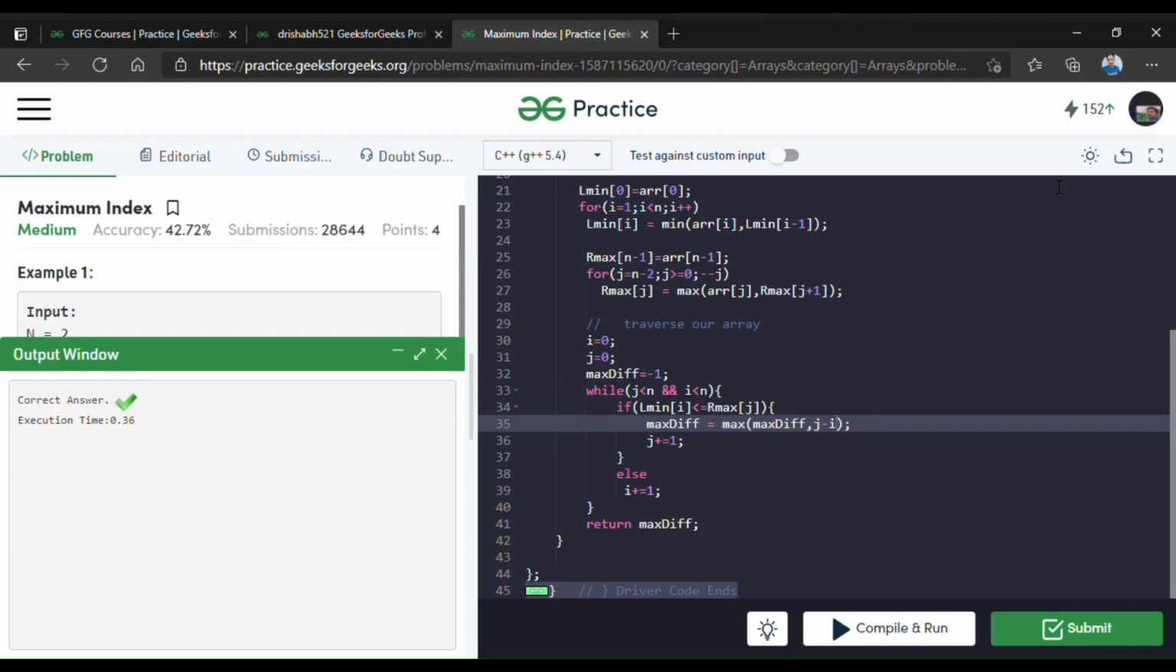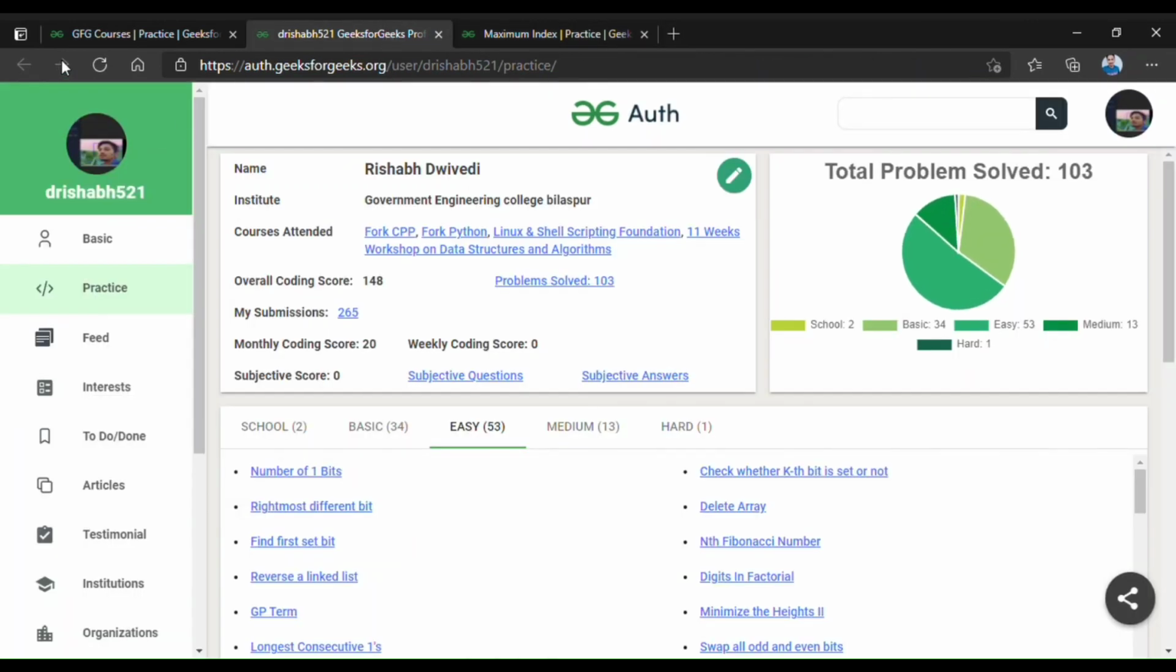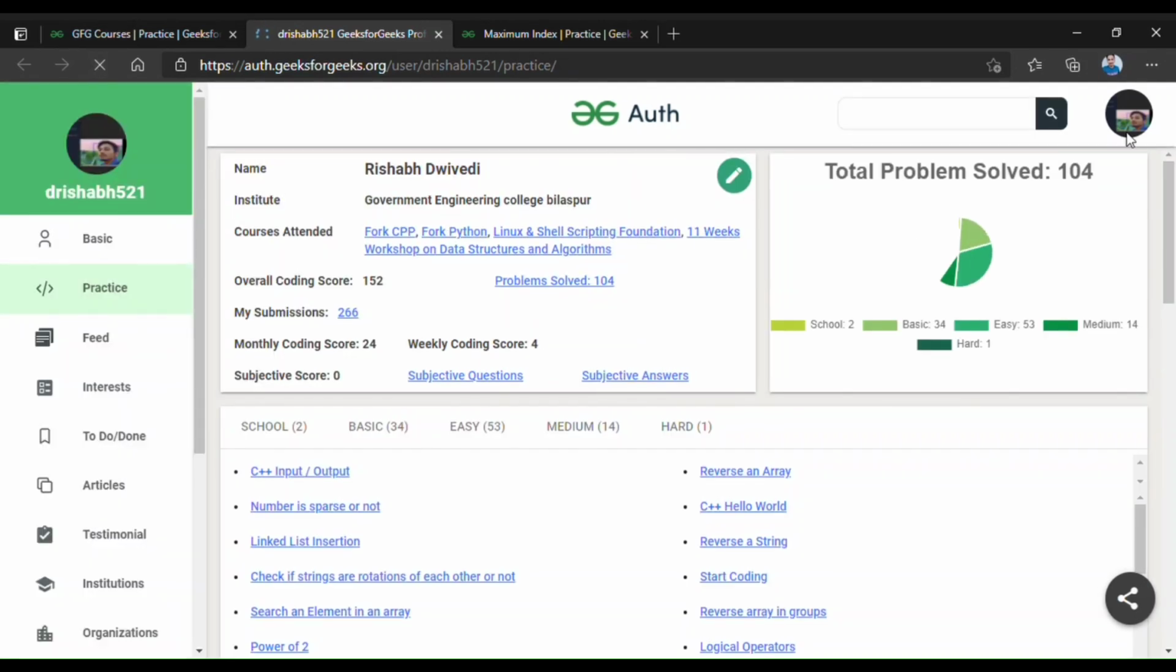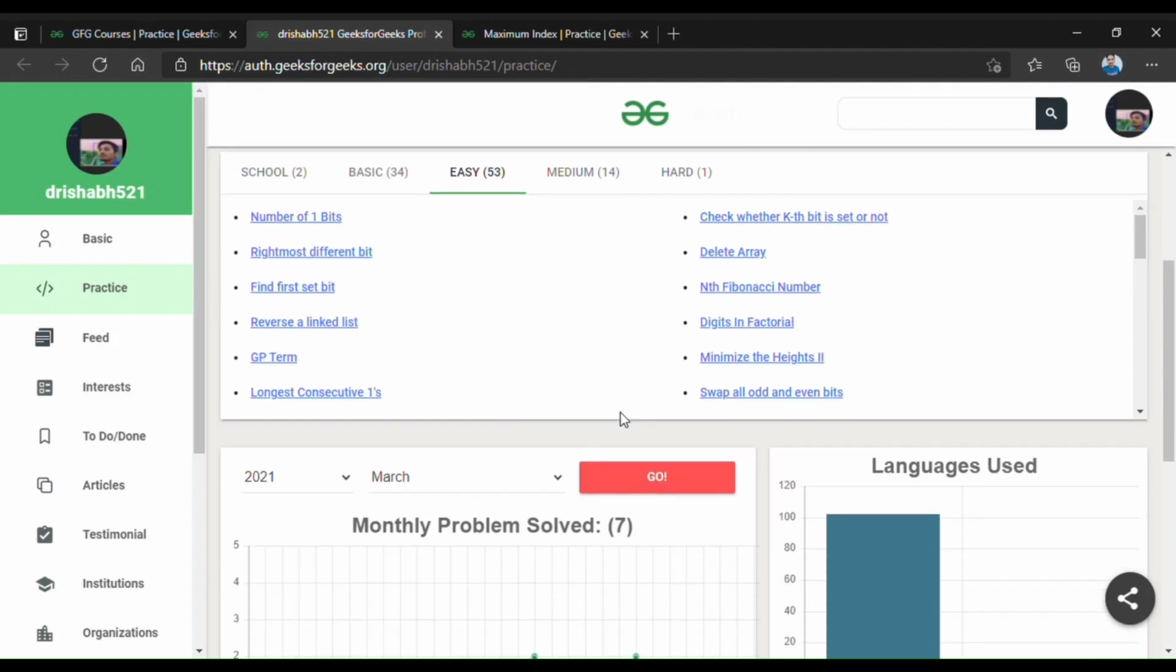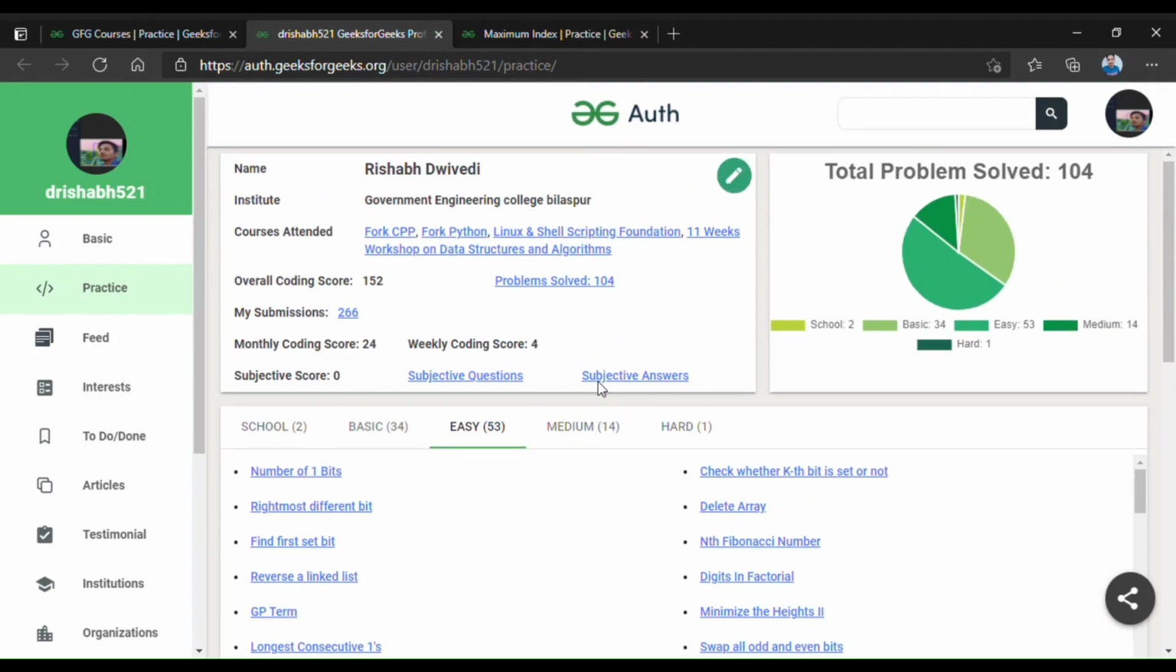Okay, so you can check out here that I had 148 points, and after solving this question I now have 152 points. Okay, so this must have pushed my rank too, and I also got points. Okay, so if I now check my profile, the total problems which I have solved must be 104, right? So that's my performance chart, right? So it's pretty simple.